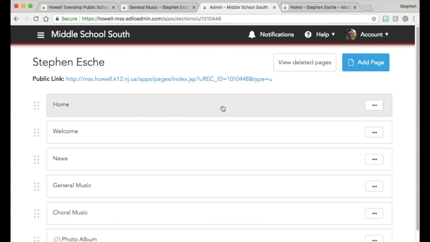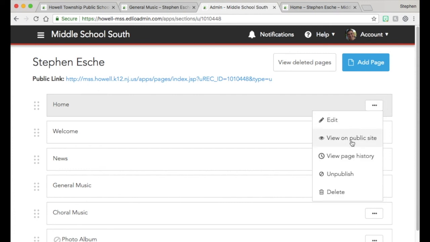The 3 dots on the right side of pages will allow you to edit, view on the public site, check out your page history, unpublish, which is nice if you want to make a big change but are not ready to delete the entire page, and lastly, to delete. If you delete a page, you can always find it in the View Deleted Pages section at the top of your page. That was a lot to digest, but hopefully you are feeling more prepared to create your own website on Edlio.